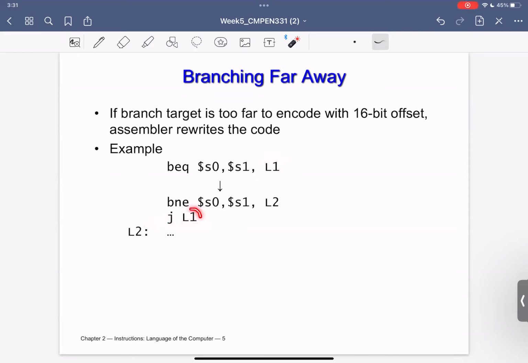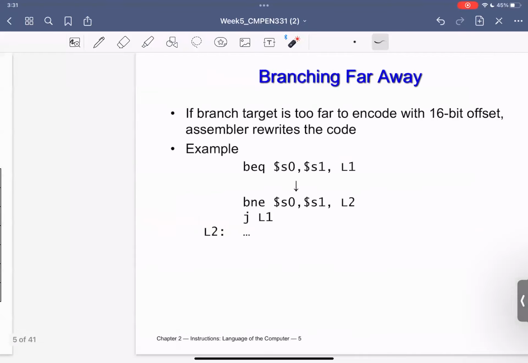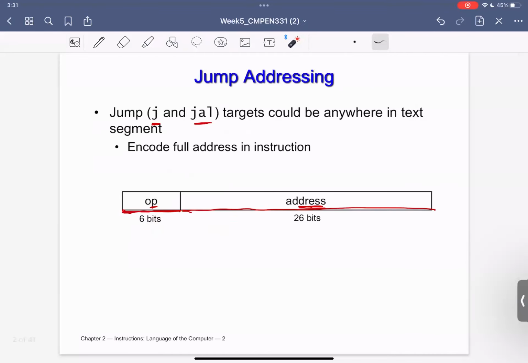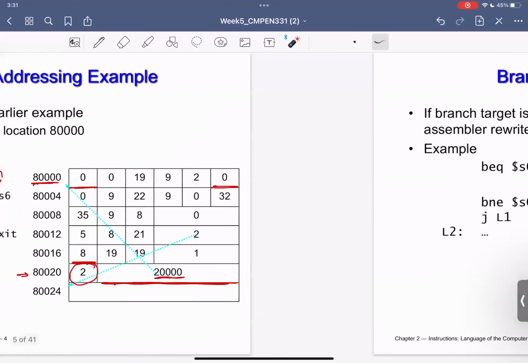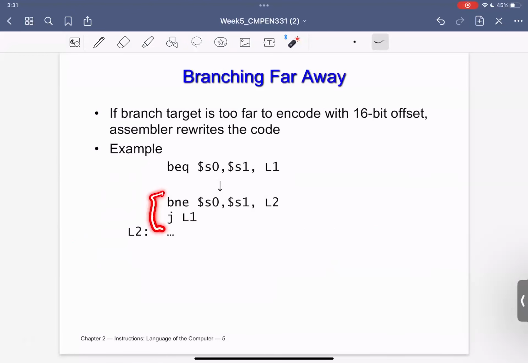The nice thing about jump is that this address now can be written in all of these. And this is, of course, a lot larger than my 16 bits. And by doing this trick, now I can go to a far place from my address. Okay?